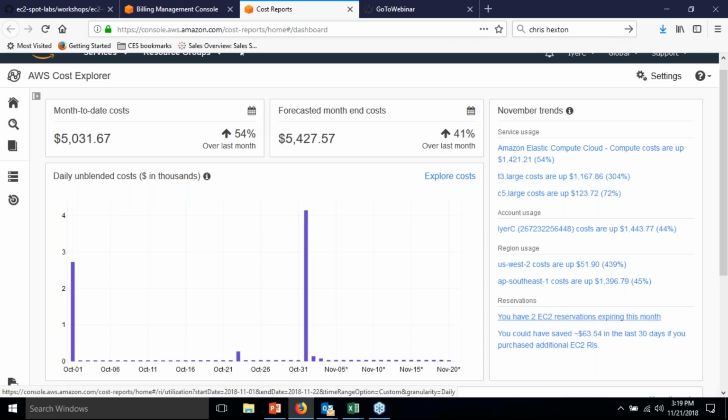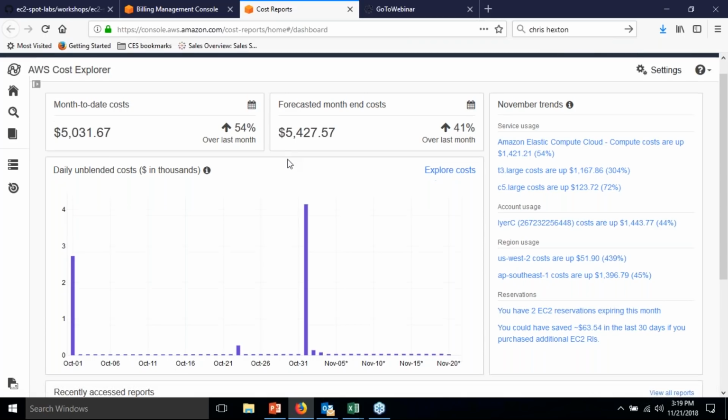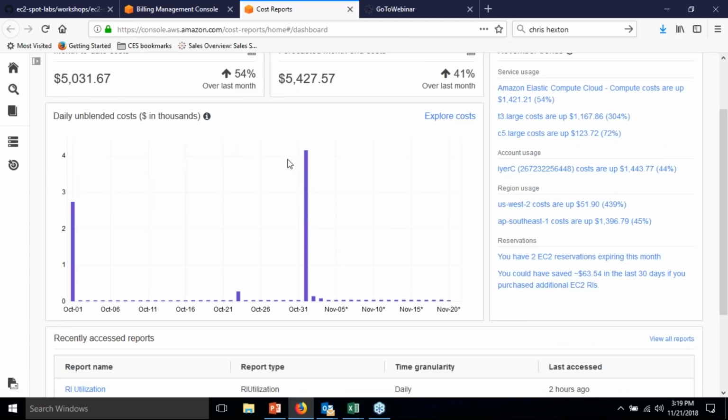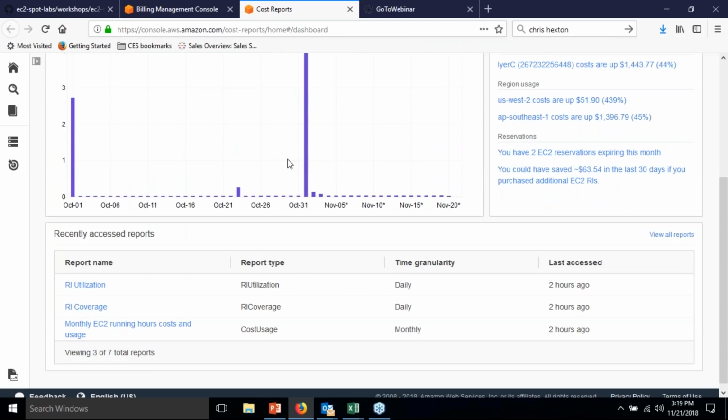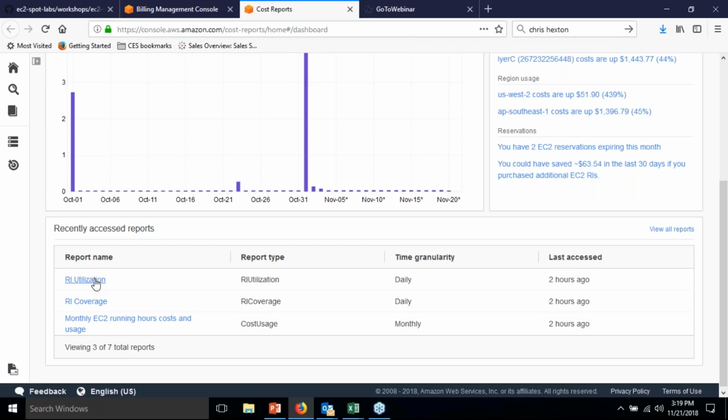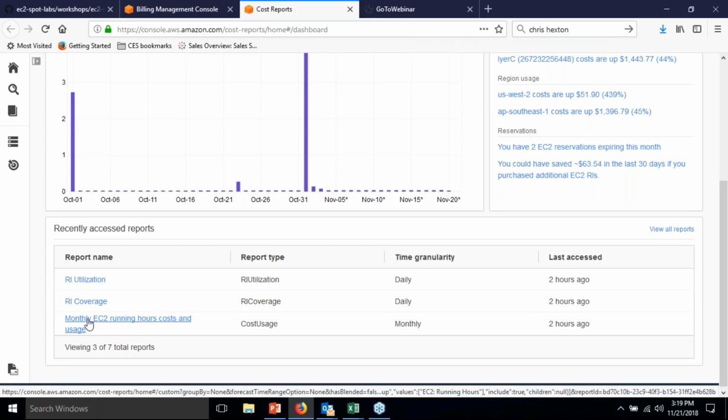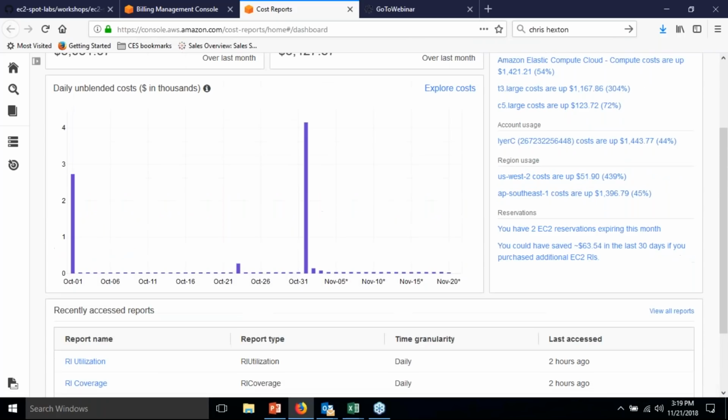And you can see all of these are hyperlinks. If you click on them, they'll give you more information. So this is a new feature which has really recently been released. And down the bottom, you can see there are links to some common reports which you might find helpful.